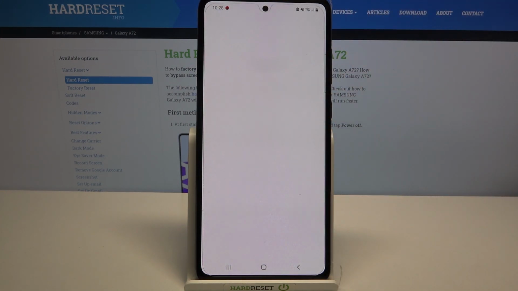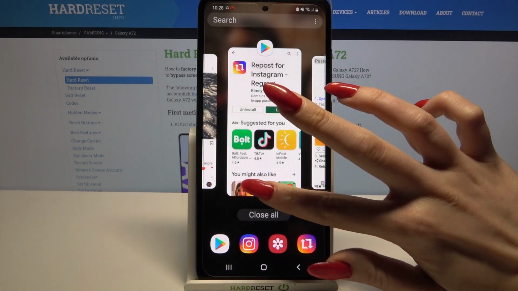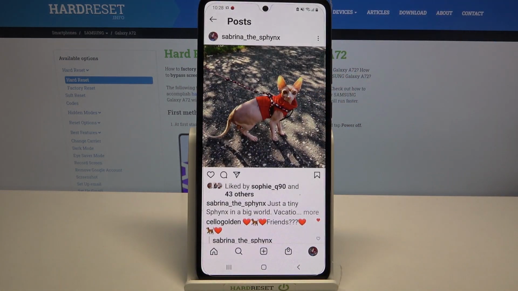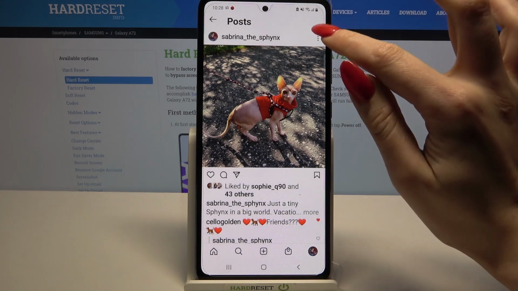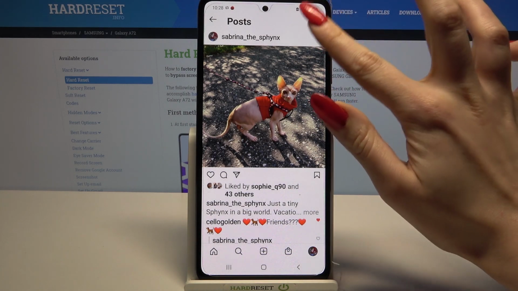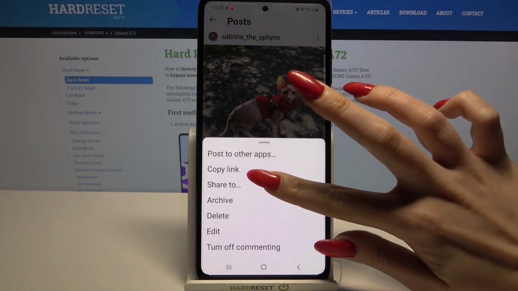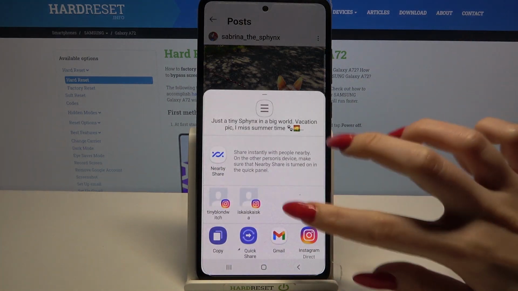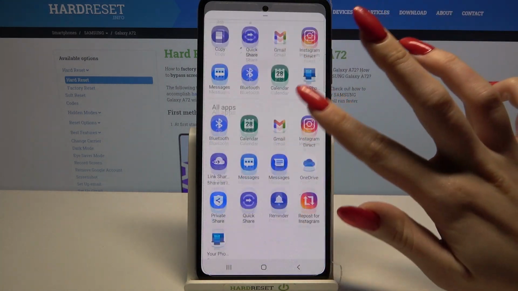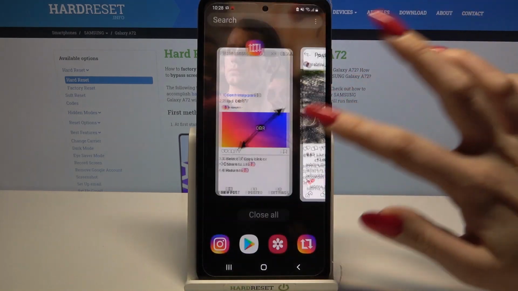Now open it and go into your Instagram. Select the photo that you want to download, for example that one, and click at the three dots at the top right corner of it. Choose Share To. Tap on Repost app and go back to it.